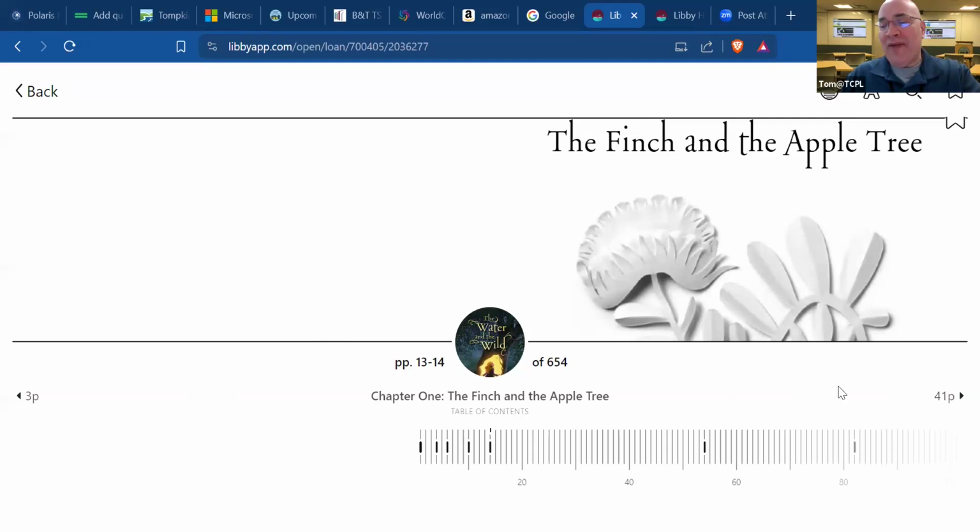The bottom half of the menu, if you can see my cursor, right in the middle, it says the water and the wind, right in the middle of the screen there. It's telling me this is chapter 1, the finch and the apple tree. Just below all that, if you see these dashed lines, this is basically the book's timeline.